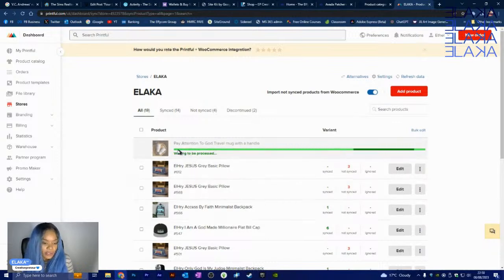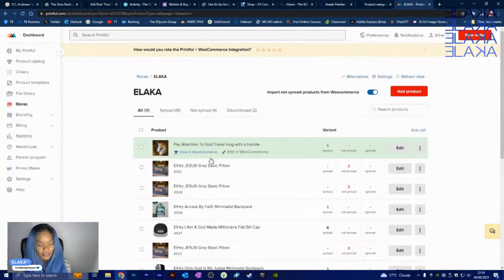Once you submit to store, as you can see, pay attention to the travel mug with handle, generating print files and mockups. So it's currently generating them. And once it's finished generating the mockups, as you can see, they're slowly appearing on the screen. And this is the part, I won't lie, I actually do enjoy, because sometimes the process of adding the product so that you can publish it can be tedious, especially when you're trying to get it right. And so now it's done.